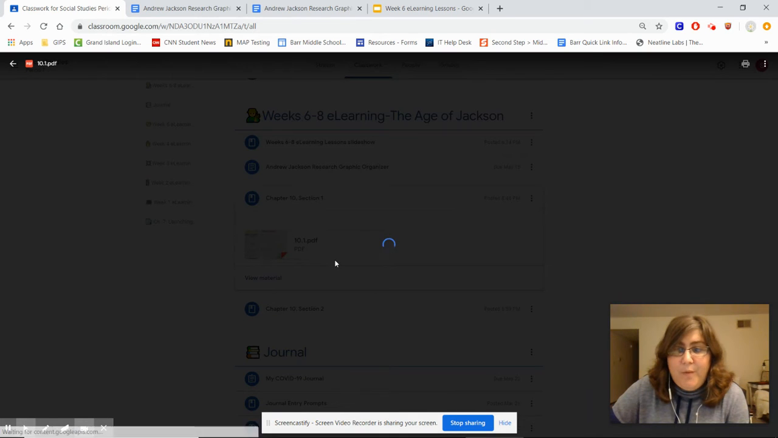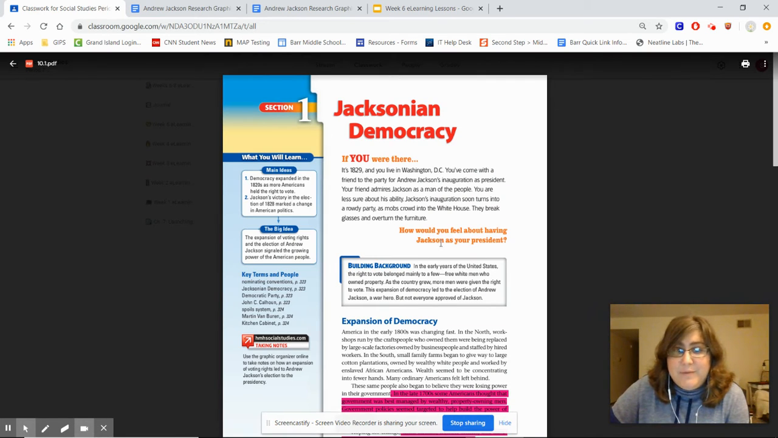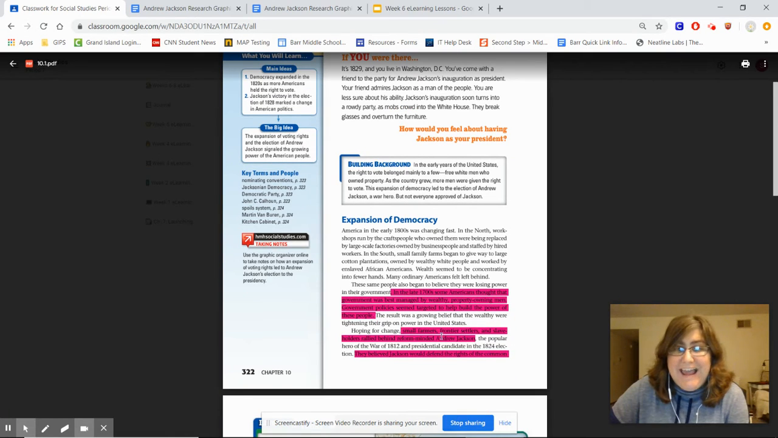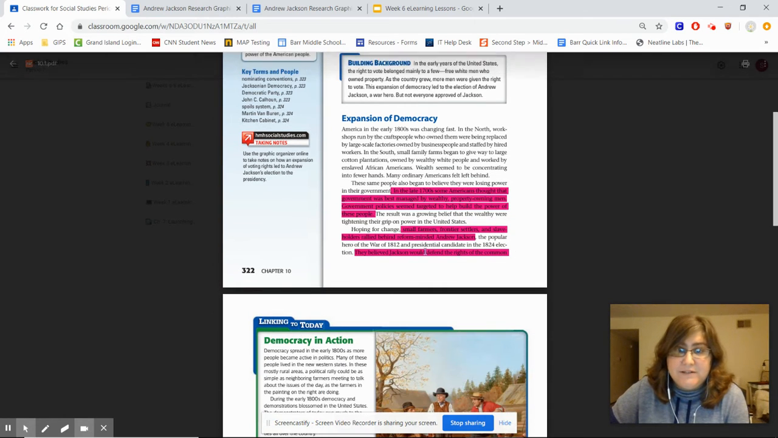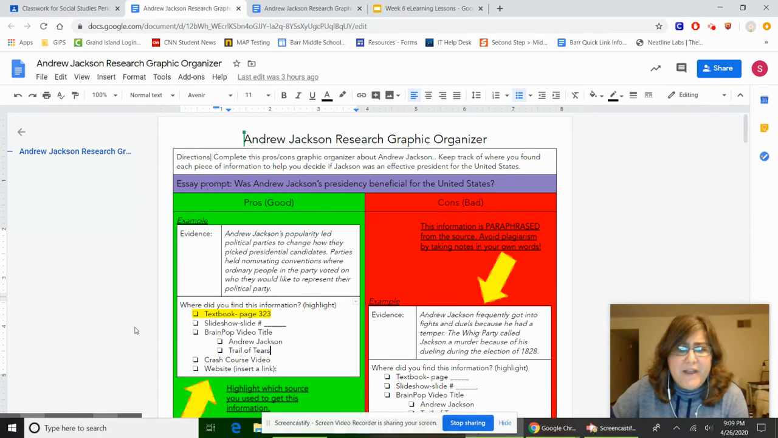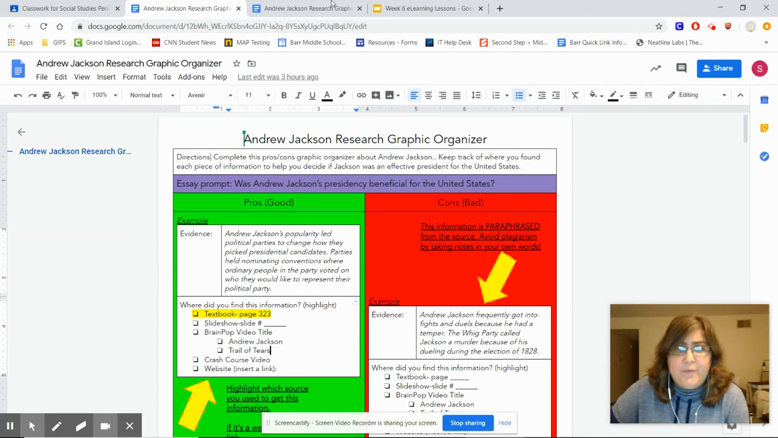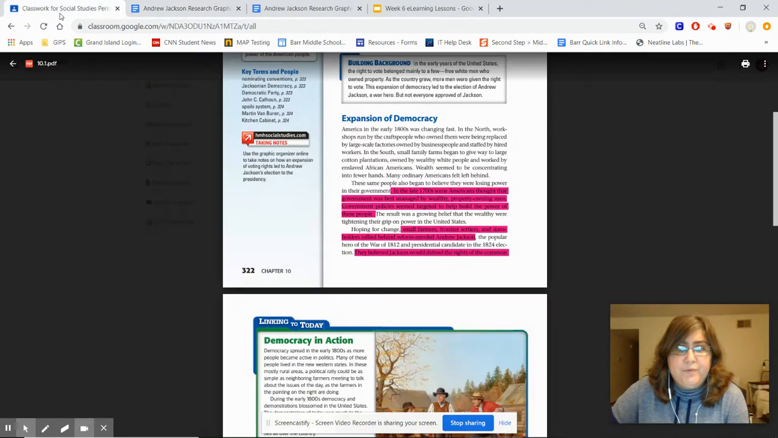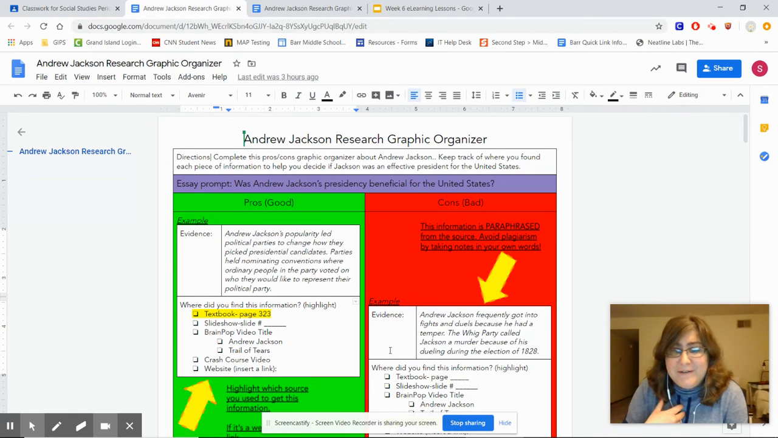So if you open it, I've already given you a PDF of the pages you need, and I highlighted some stuff that I thought was really important that could help you fill out your graphic organizer. I also did an example. So after I read through this PDF, I read through the Chapter 10, Section 1, I found some things that I thought were good and bad.